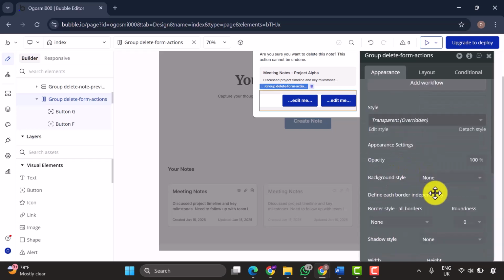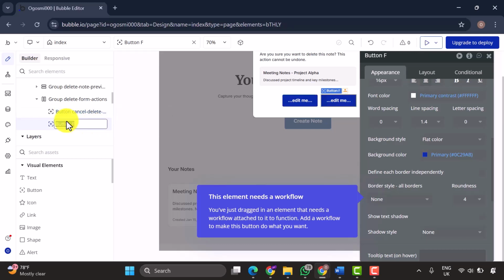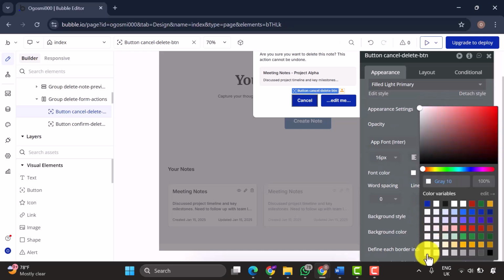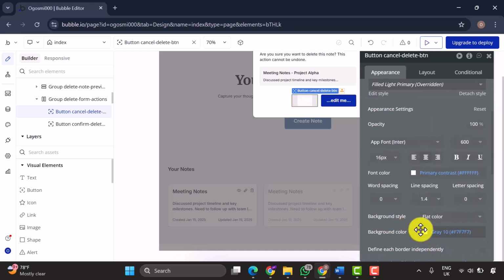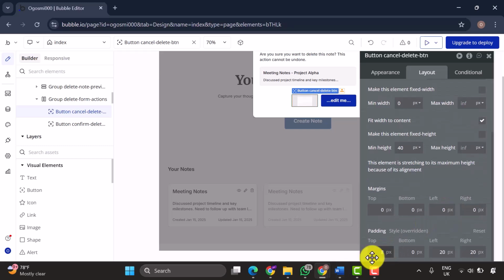Next, we'll configure our buttons. We rename the first as cancel delete button, and then the second as confirm delete button. For the first button, we set the label to cancel. We change the background color to white or gray color. And then under layout, we set the vertical alignment to vertical stretch. Then we set minimum width to 0 pixels and minimum height to 40 pixels. For the padding, we set to 8 pixels for top and bottom padding and 16 pixels for left and right.